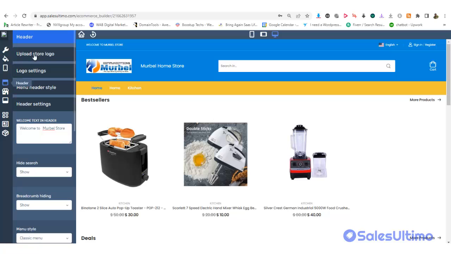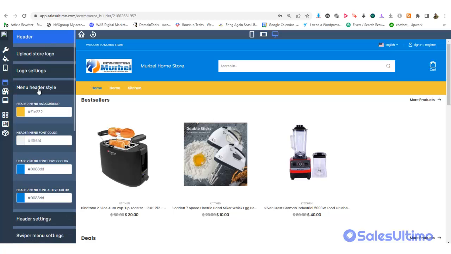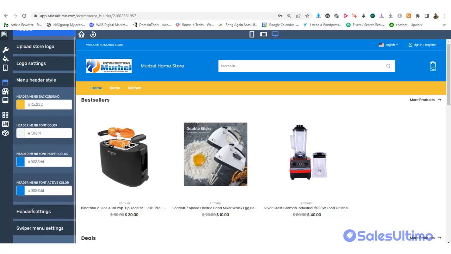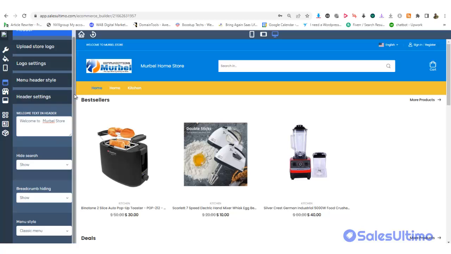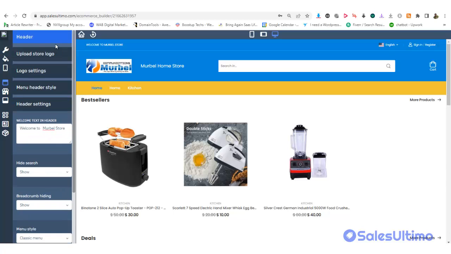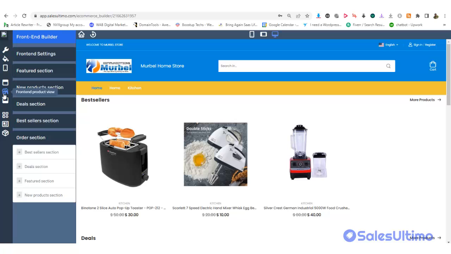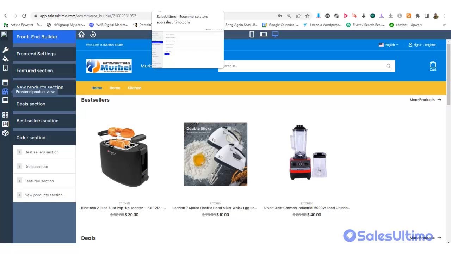Where is it? You can change so many things here. You can alter here how you want it to look. So now that is just it.